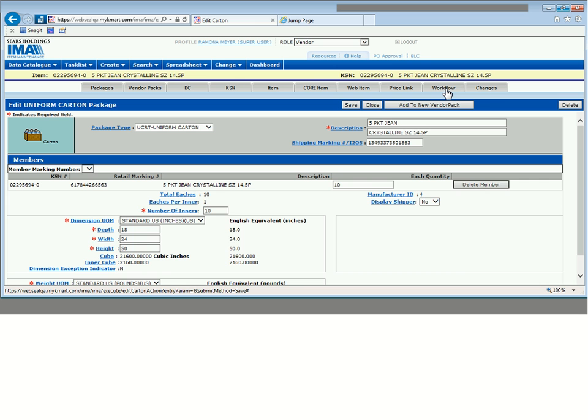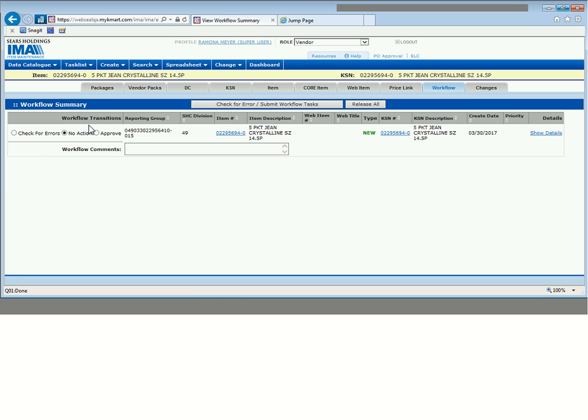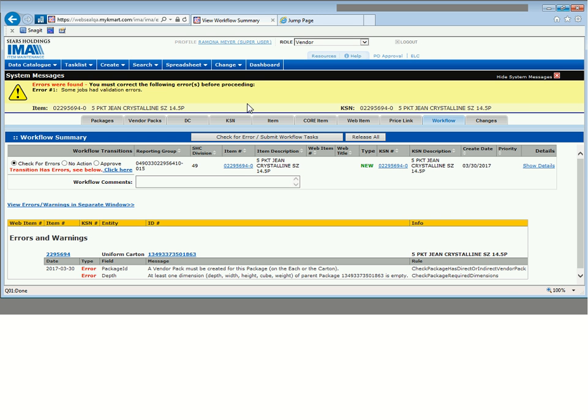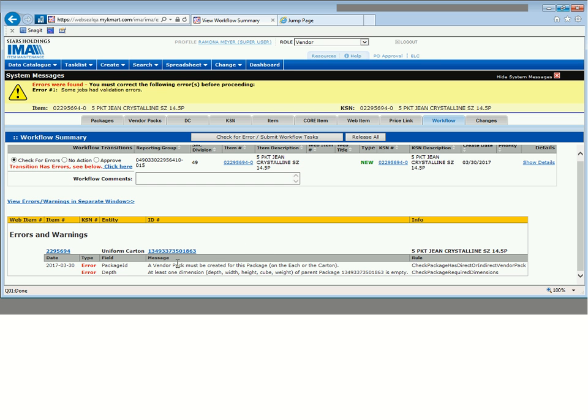And you can go to the Workflow tab, and we're going to check for errors. Okay, so I did get some errors. The first one is one that you should get at this point because you have to create a new vendor pack for this carton. Since we haven't created a new vendor pack yet, we have a package ID error. The message says a vendor pack must be created for this package.